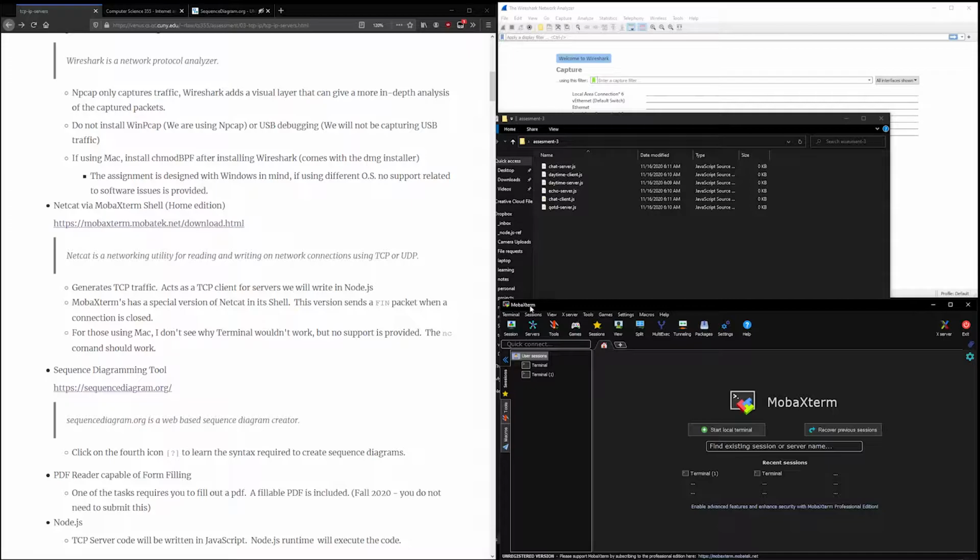MobaXterm is just a tool that allows us to do various types of protocols like SSH and SFTP, and one of the tools built inside of it is the Netcat tool, which allows us to make raw TCP requests. So those are very low-level requests. That's going to generate TCP traffic for us. And then since there's going to be a server listening for the TCP traffic on the other end of the request, we'll probably get a response back, and Netcat can handle that.